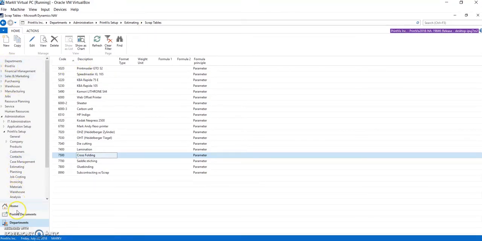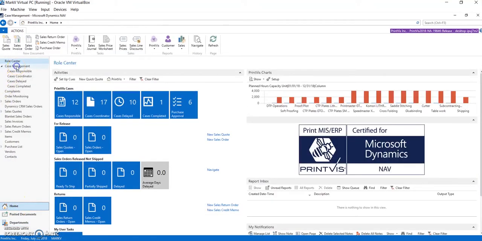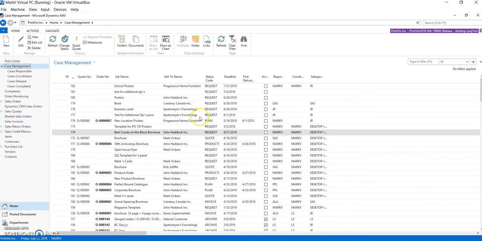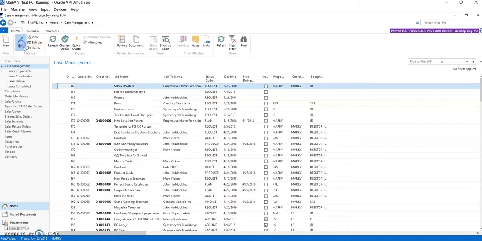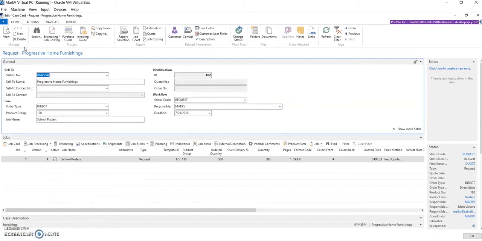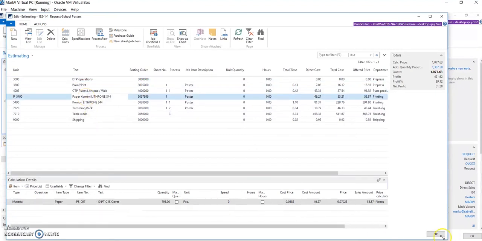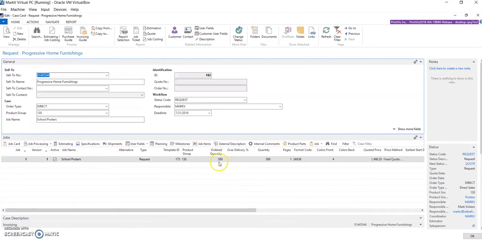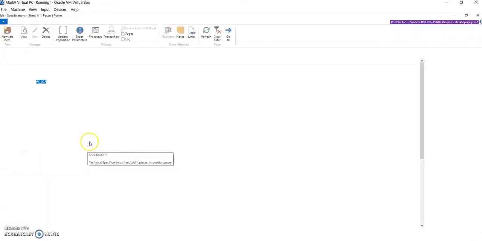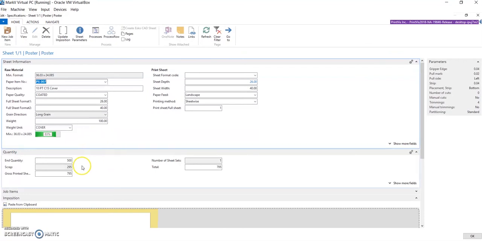So now let's go back to our case list, and I'll scroll up and let's take posters. That's a good one. Let's take a look at that. So now what's happening is if we go into our estimating page, we have our desktop and all the other values, but now we get into our paper stock and we can see, we're going to produce 500 posters. And so when we go into specifications, we can see that we have 500 is required, but we have a total scrap value of 295. Well, where did that come from? It came from our speed tables.